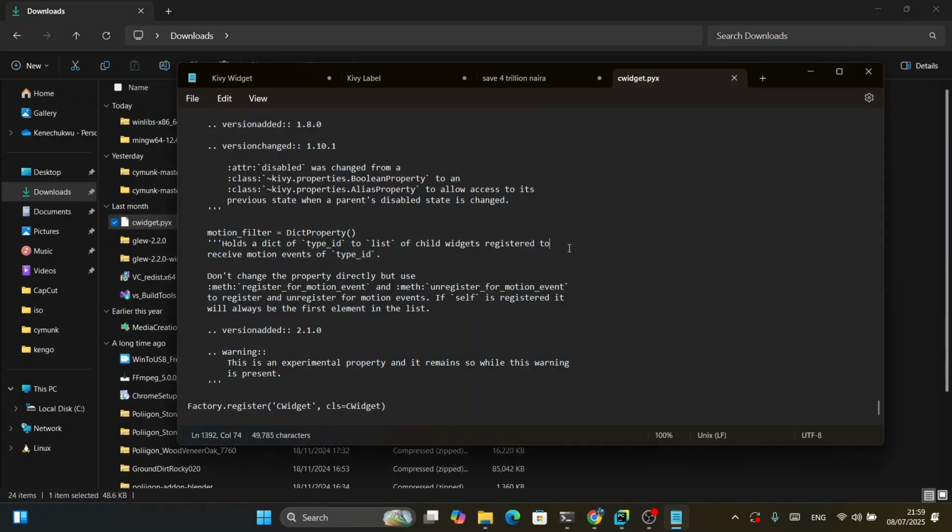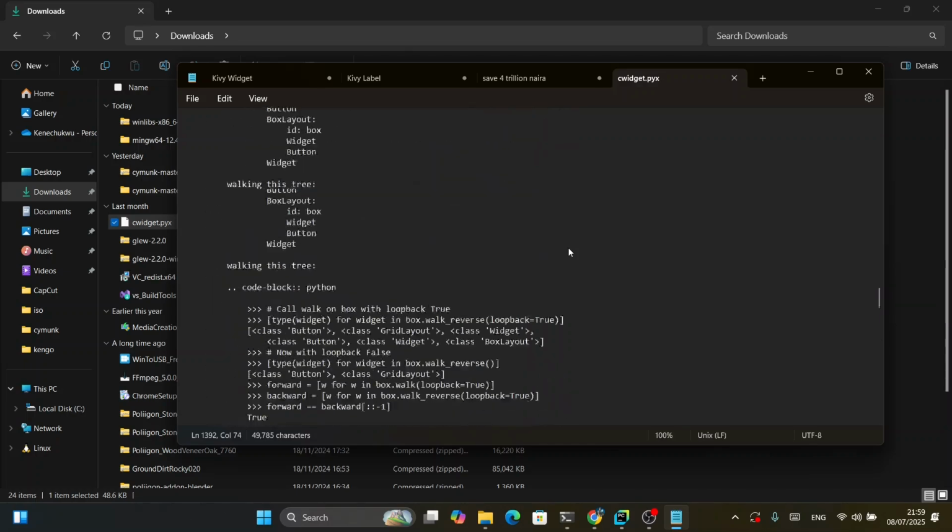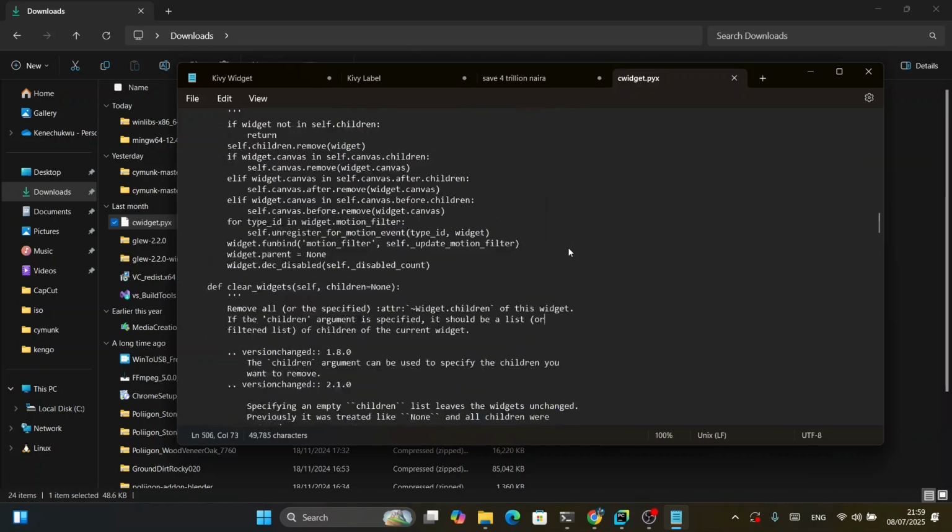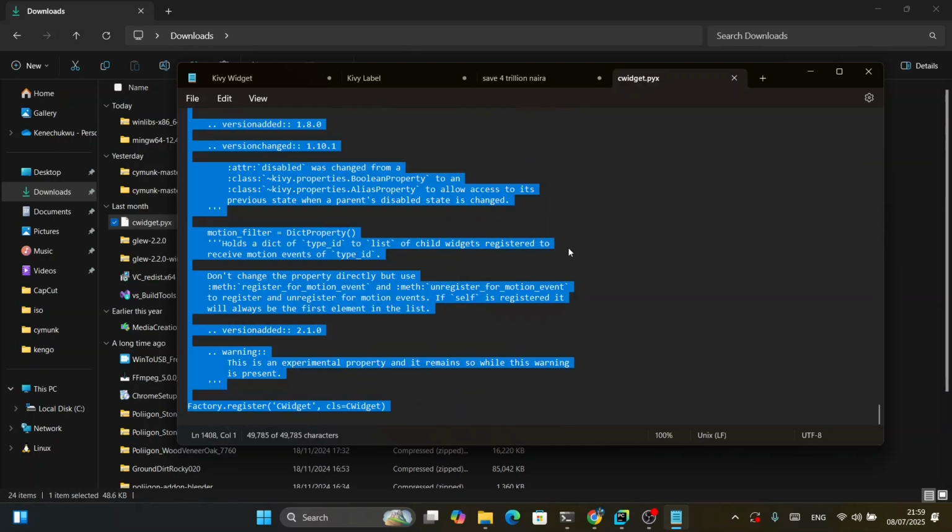So this guy here is the cwidget.pyx. So it's kind of making use of Kivy widget, but it's outdated and it's looking for something that is not there. I think it is in Kivy version 1.11. So we need to copy this. I did the changes myself.